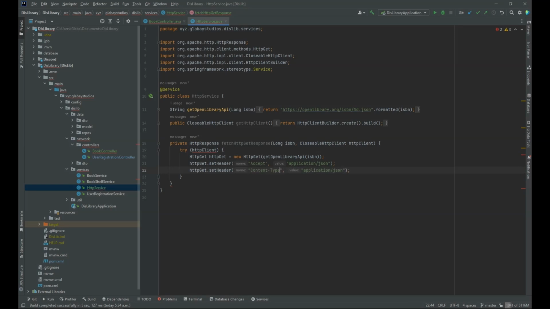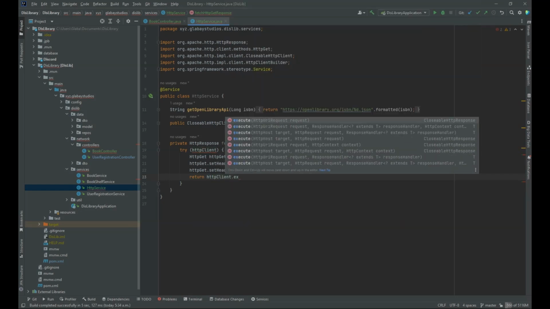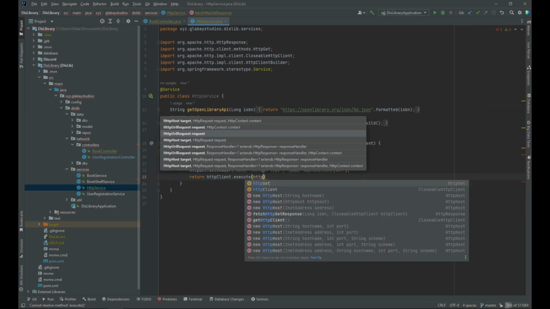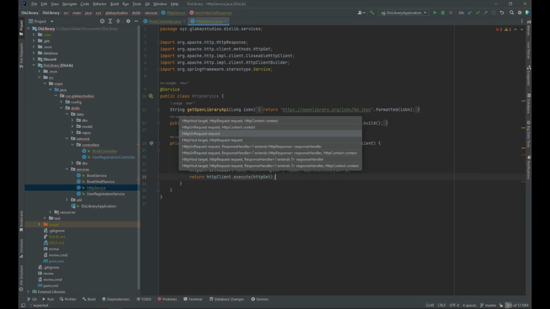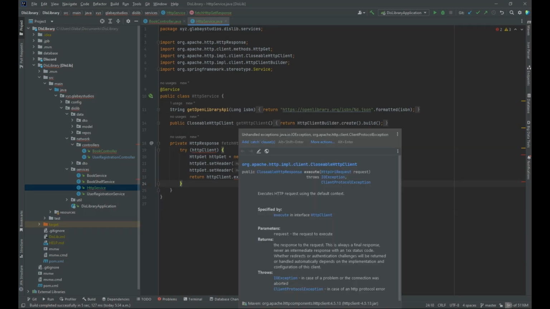All right. So this is just now going to return the HTTP client.execute and the HTTP GET. Now we are going to have to catch a couple of things here, so let's add these catches in, and then we'll snug it down so it's not quite as big and bulky. Perfect.